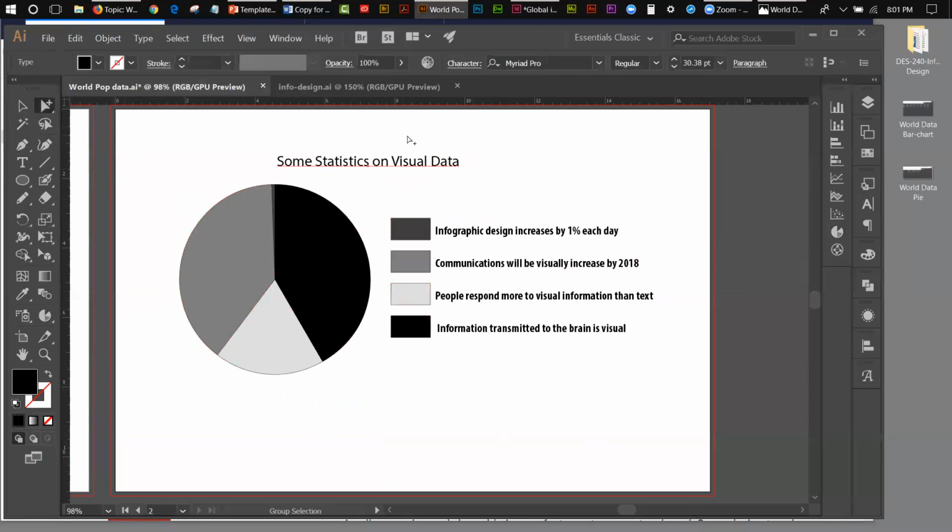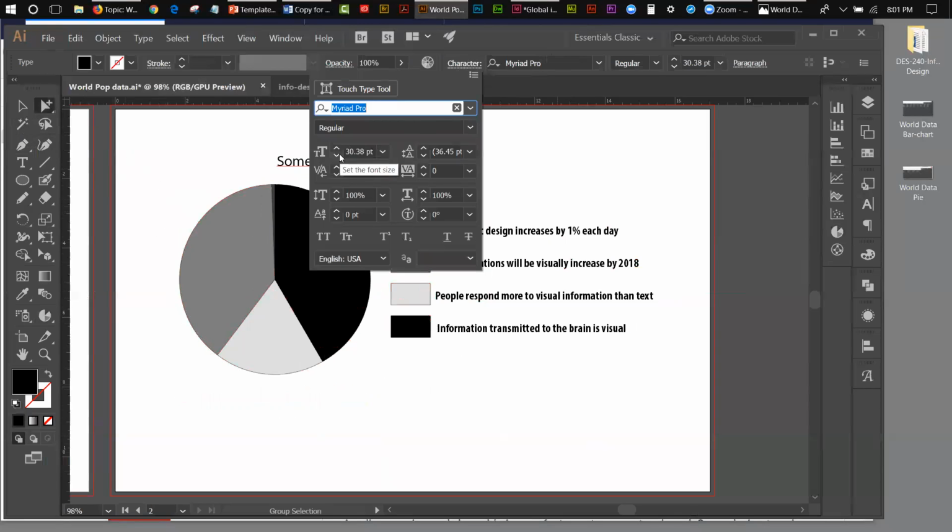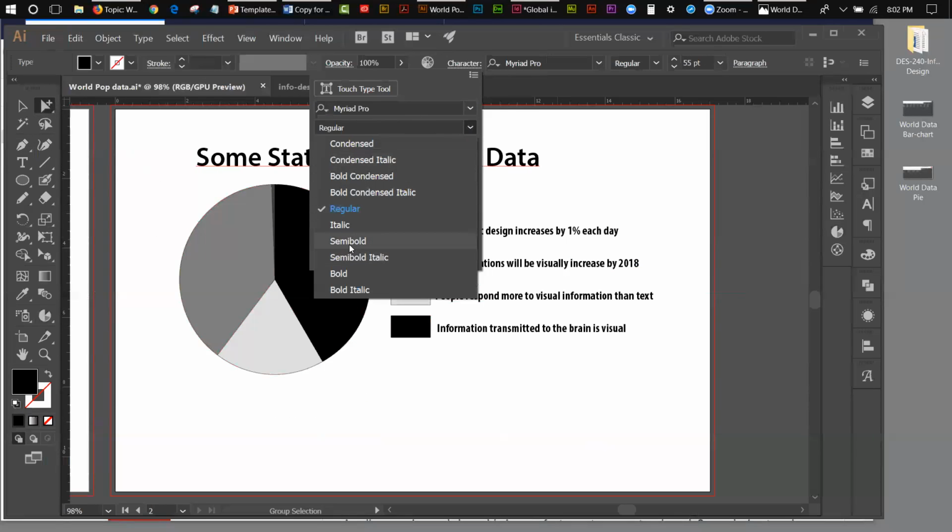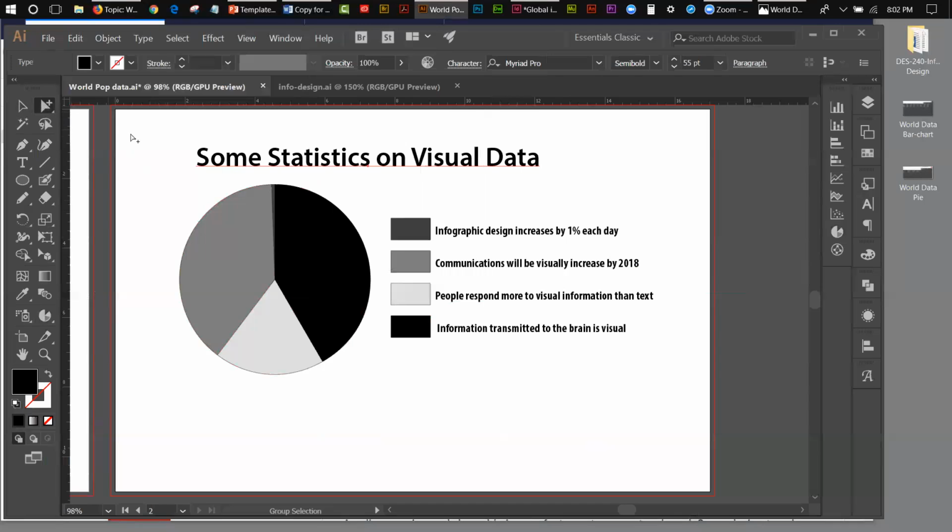And then while it's selected, I can get my character panel, and I can start going up in size. Let's go up and make it quite big. Now, make it 55. That's probably pretty good. And let's make it semi-bold. There we go. And now all I got to do is take this thing and center it along.